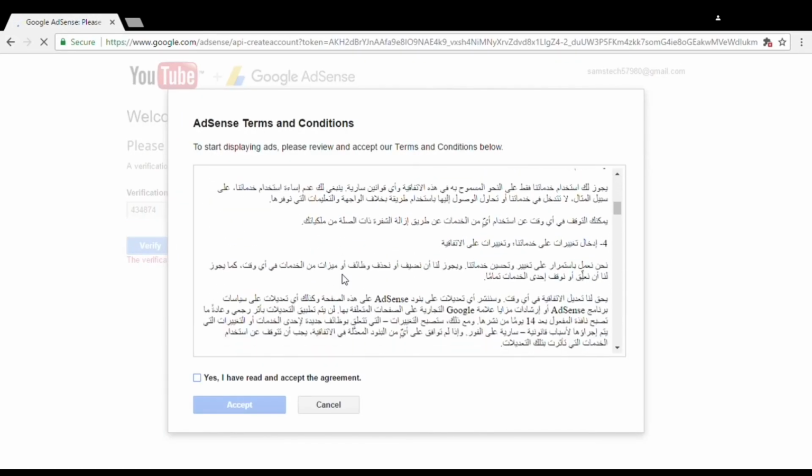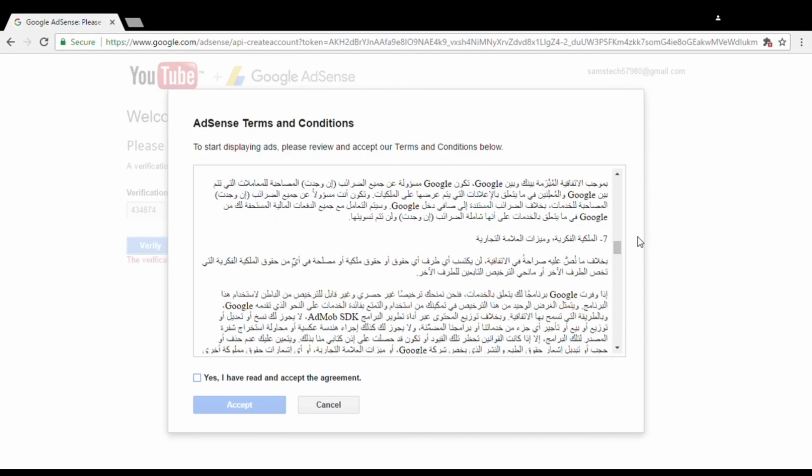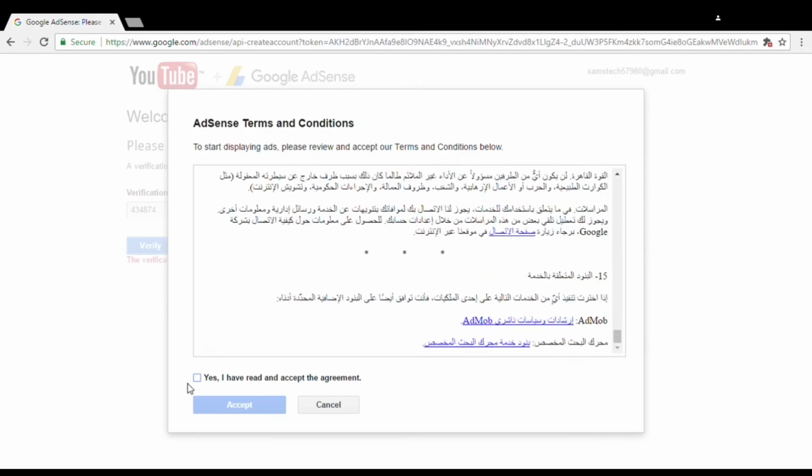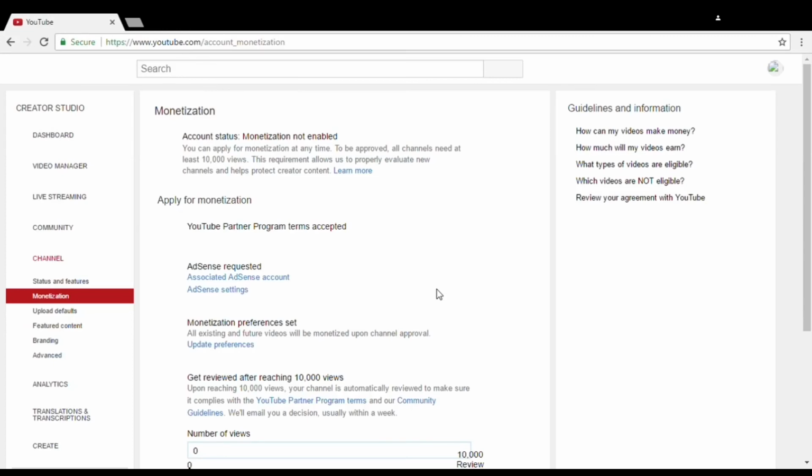Now you will get the terms and conditions based on your country. It will be in different languages depending on your country. And yes, then we'll be redirected to YouTube. Now we are done with the two main steps. Now the third one is monetization preferences. You don't need to change any of that. And the fourth one, it's get reviewed by YouTube.